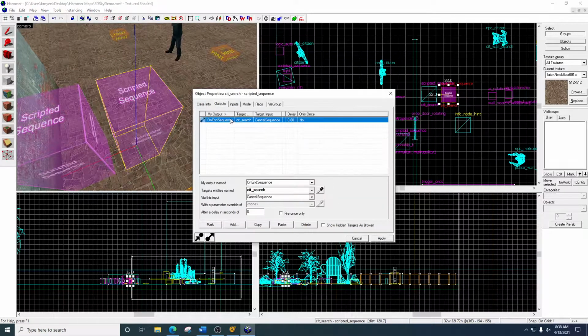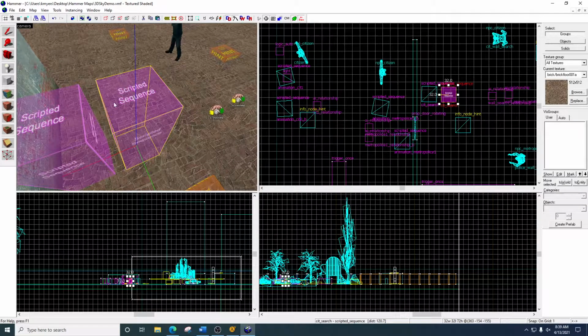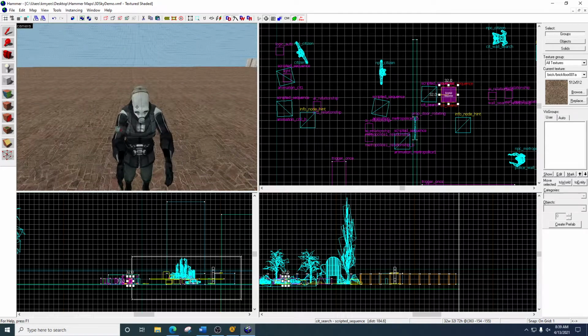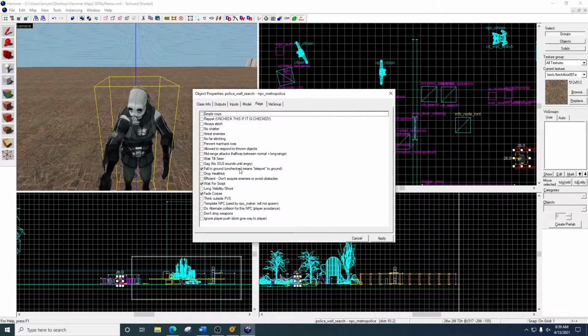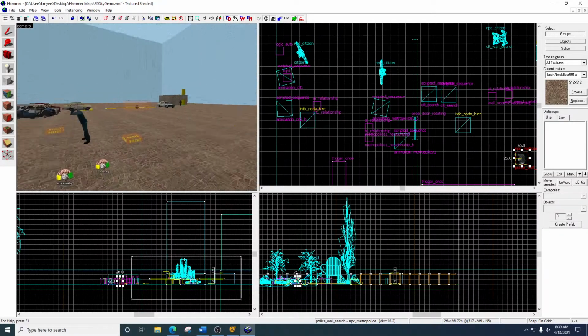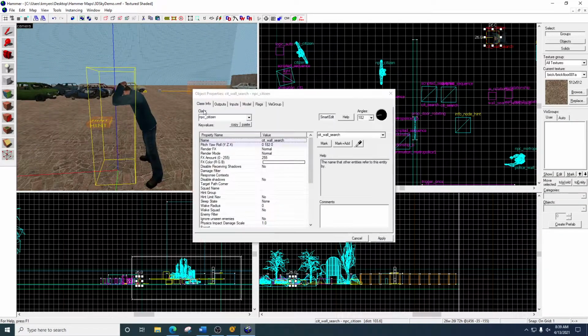When this one is finished, end sequence, when the police officer is done doing his search, it's going to cancel the sequence of everything named citizen search. So both of these are going to cancel. Okay. We've got our two guys here. They're both waiting for script, which means they're waiting for me to tell them to do something.